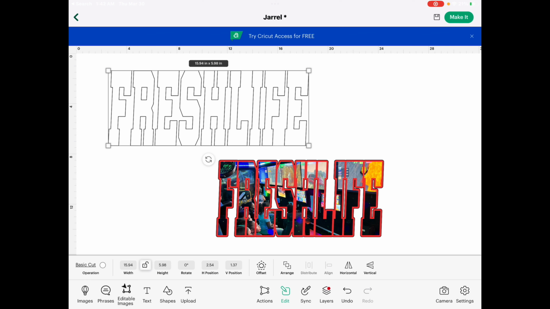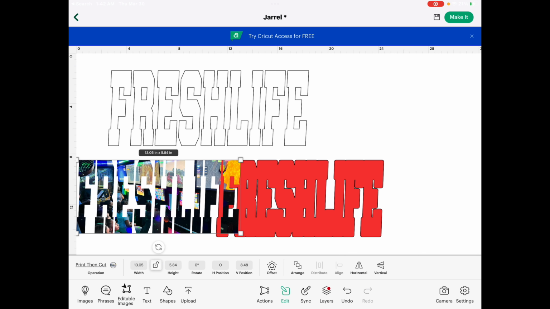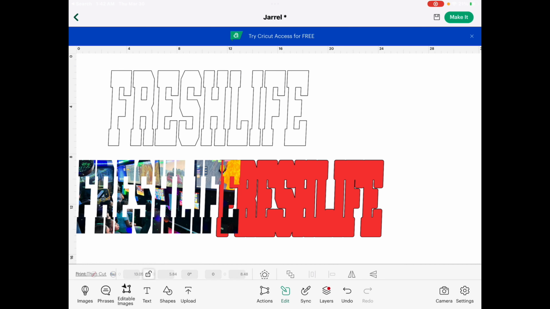I have multiple things here. Basically, I have three layers. I have the white fresh life, I have the red fresh life, which is the offset, and then I have the colored one right here with the picture in it.